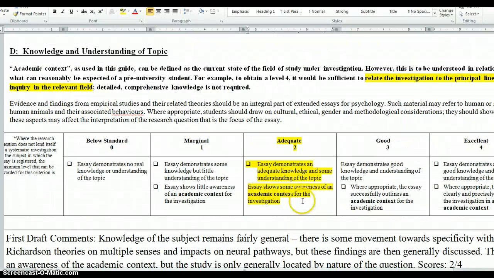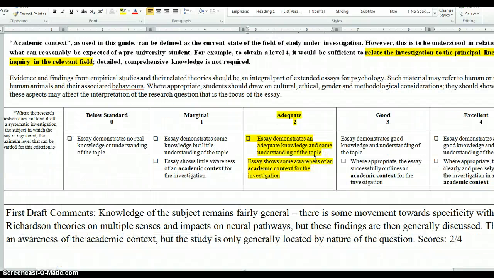The next section is part D, knowledge and understanding of the topic. So again, here we're looking at how much research the student did. In general, you don't have to be looking at comprehensive knowledge. They don't have to know everything in the topic, but they should know a good amount in terms of the principal lines of inquiry in the relevant field. So they should have done enough research to know what the main topics are that are being discussed lately regarding this question, and then locate their study and their analysis in regard to that discussion.